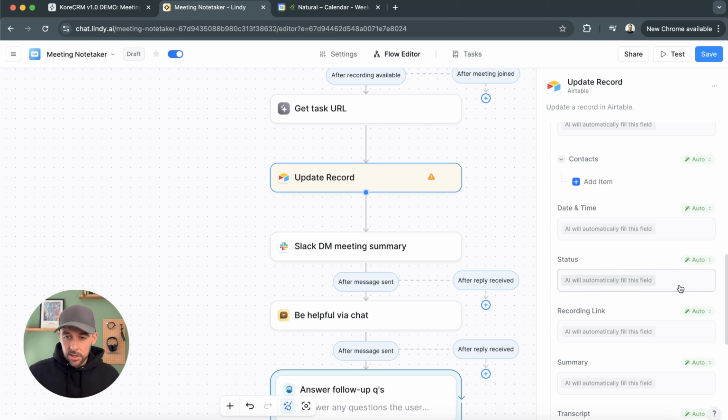The status, what we want to do is change this to complete, right? So we want to set that manually. If the meeting is now complete, we want to change the status to complete. We don't need the AI to try and figure it out. It's just going to take up more context window for it to be able to do that. So let's just set that manually.